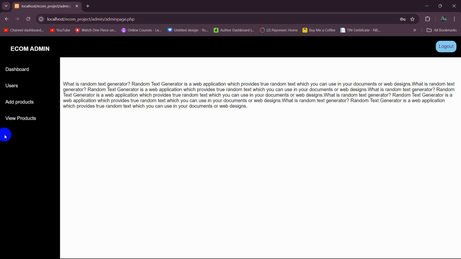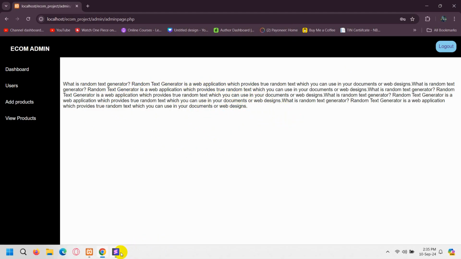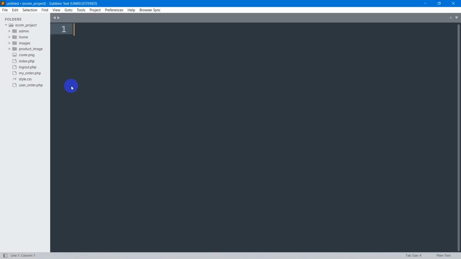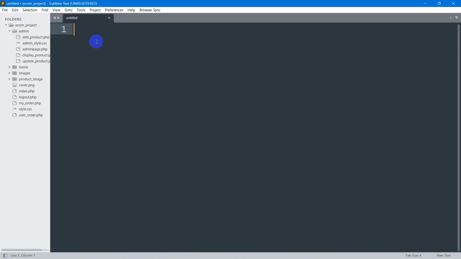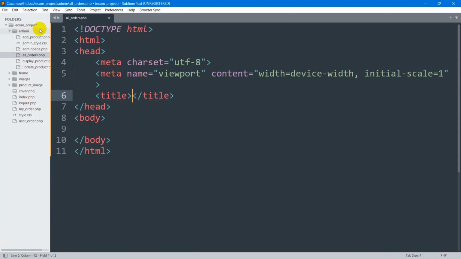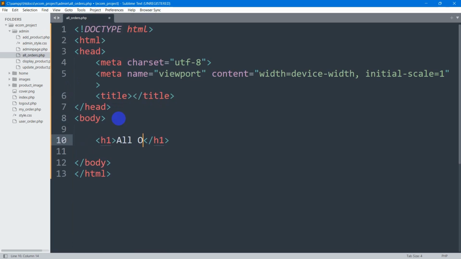First of all, we're going to have an option called orders here, and when we click on that option, it will show us all the orders made by the user. So for it, let's go to our code and to our admin folder, and inside the admin folder, let's just create a file. The file name will be all_orders.php, Ctrl S, then save. For now, let me just say here HTML, and in the body, let's say h1 all orders.